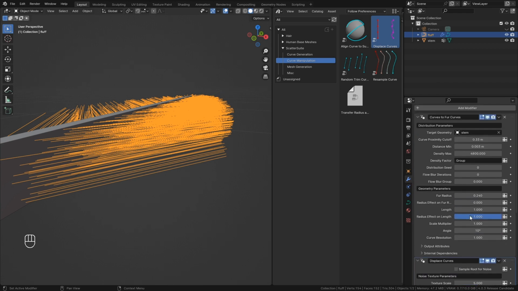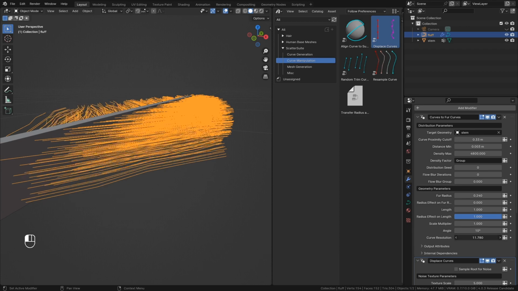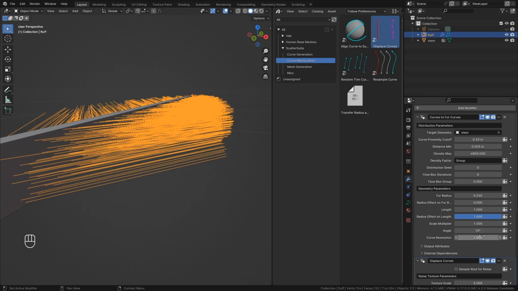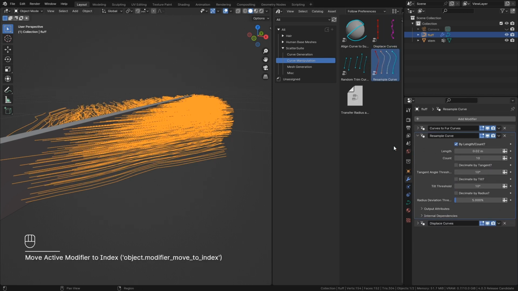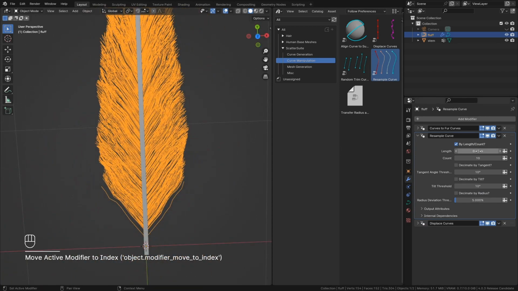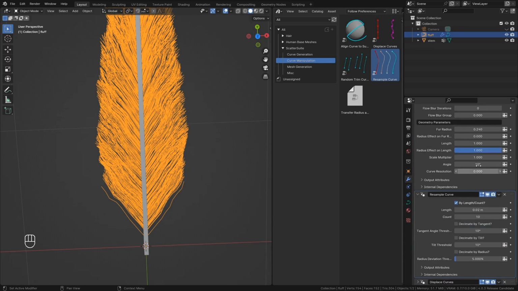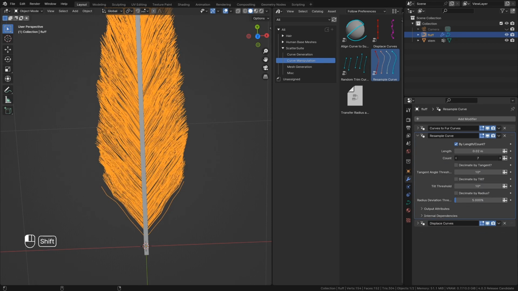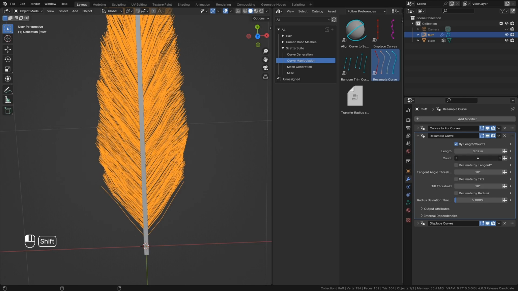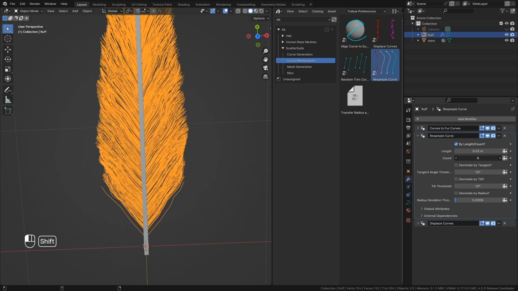So we can change the curve resolution parameter for our curves to fur curves directly. But this is a bit harder to work with, so I will just keep that at 0 and actually use resample curves and place it before our displaced curves. Here we have much more control over the generated subcurves resolution than we did with the curve resolution parameter of curves to fur curves. For example, we can set a specific control point count for each curve. And now I'll keep it at 8 or maybe 12.